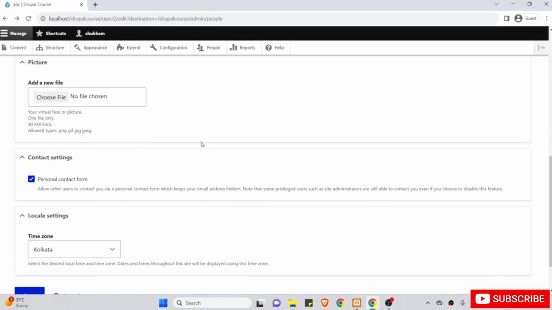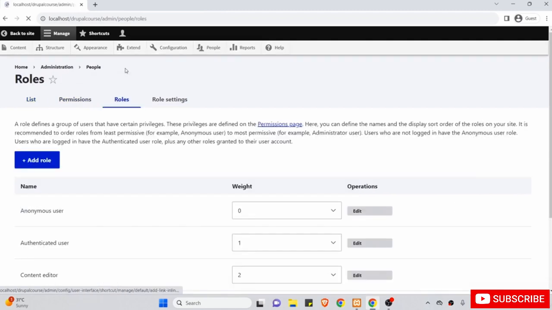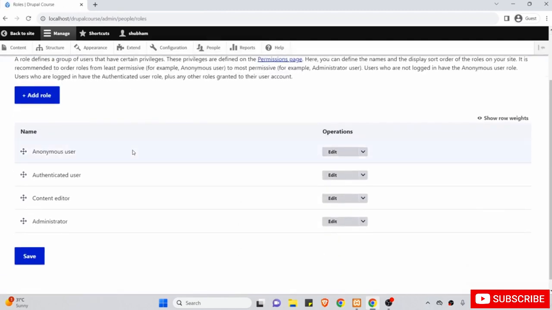Now let's go ahead and continue with the main agenda of this video. So right now we are going to go to this roles and then we are going to create a new user role. Right now we have 4 user roles here. We have the anonymous, which is just a visitor who is not logged in. And then we have authenticated user, which is someone who can just post comments on our website.